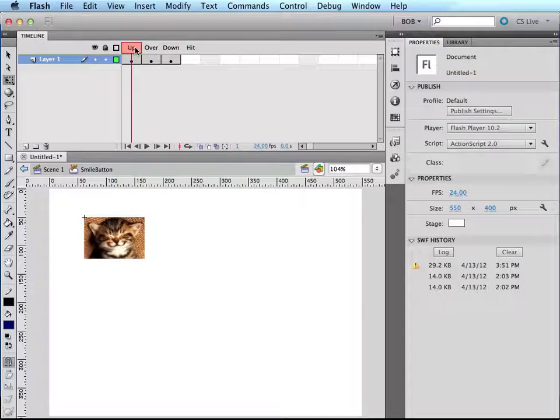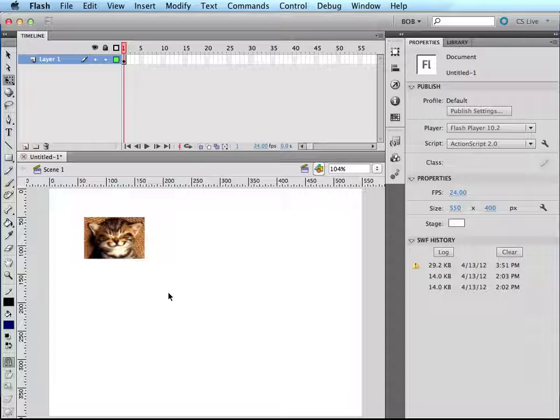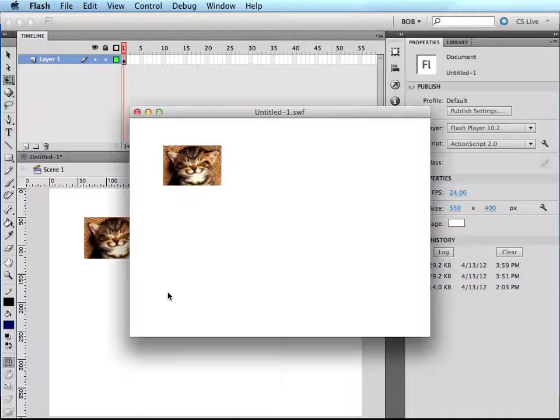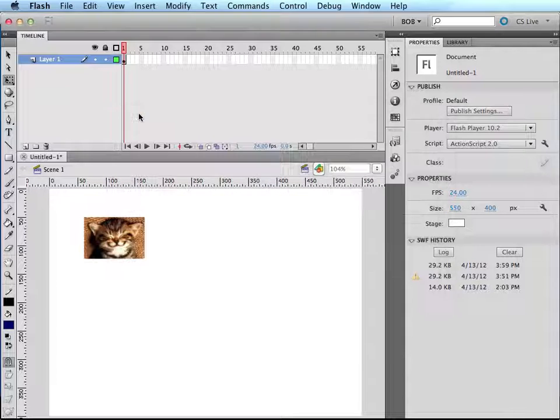So this is what's going to happen with my button. So let me go back to my scene. And I'm going to test my movie. And there it is. You can see that it gets a little bigger and brighter. And then when you click, it gets darker and gets smaller. So that's a way you could use a photograph as a button.